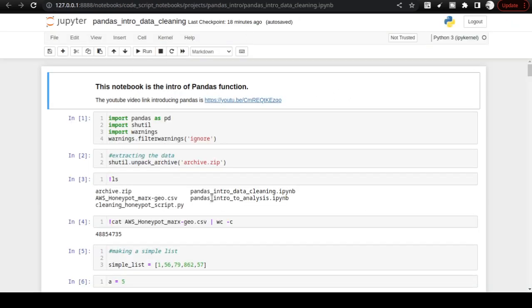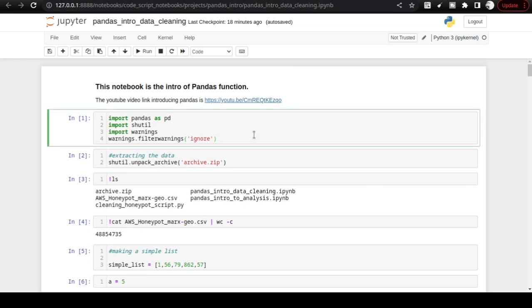Coming back to the introduction, I already have a separate video where I introduce pandas as a library. You can click on this link and it will go to that video. Do click on that and check it out.